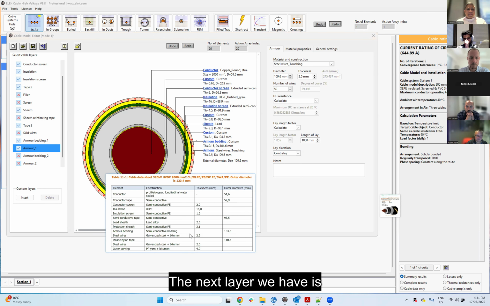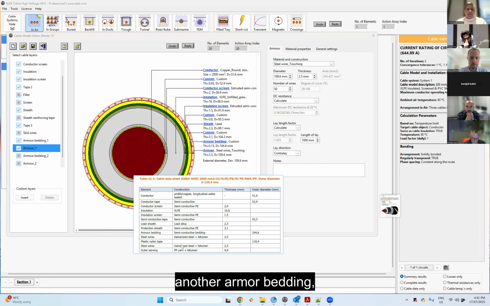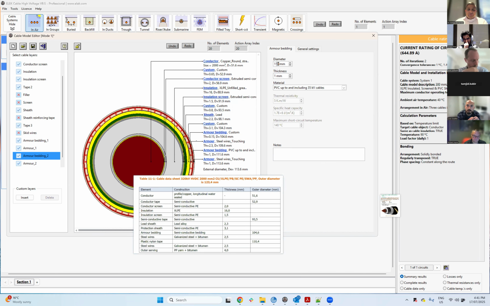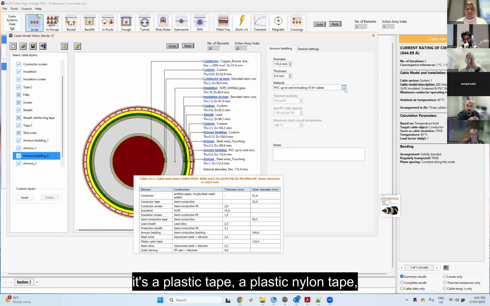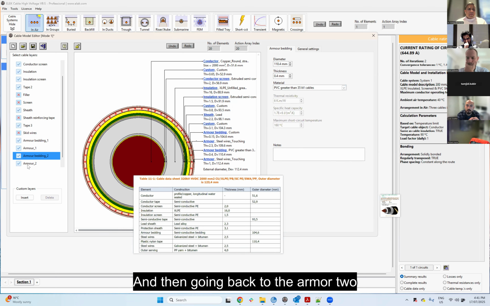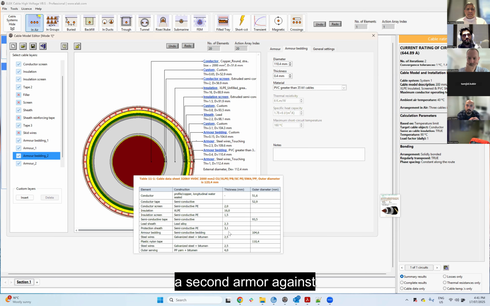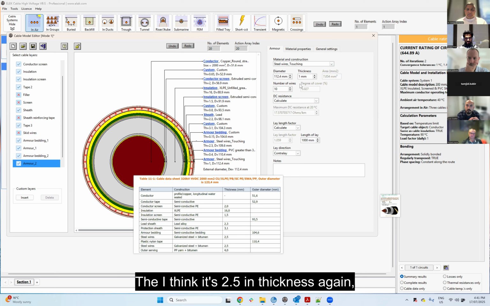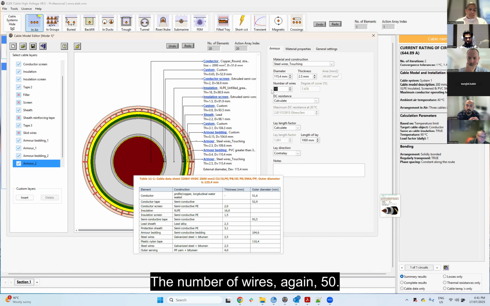The next layer we have is another armor bedding, which is 110.4 in diameter. So I can add the next armor bedding with 110.4 as a diameter. It's a plastic nylon tape, so I can use a PVC tape here, which is greater than 35. That will be good for this. Then going back to armor 2, again a second armor, again galvanized steel is here. I think it's 2.5 in thickness again. We go on with that. The number of wires again 50.